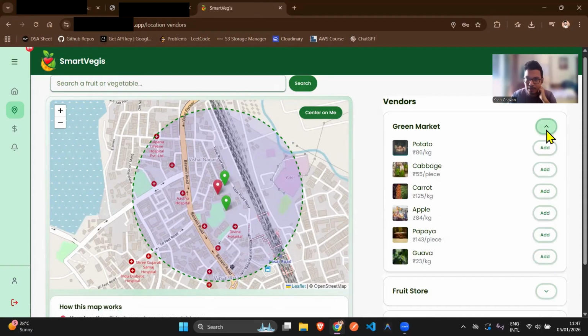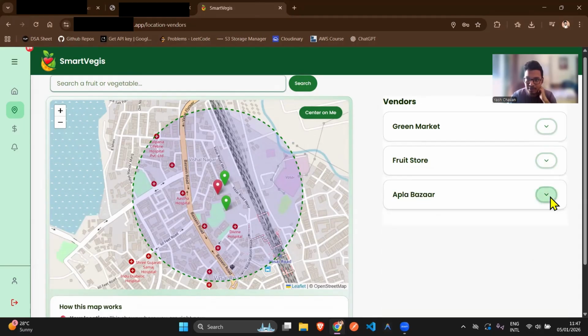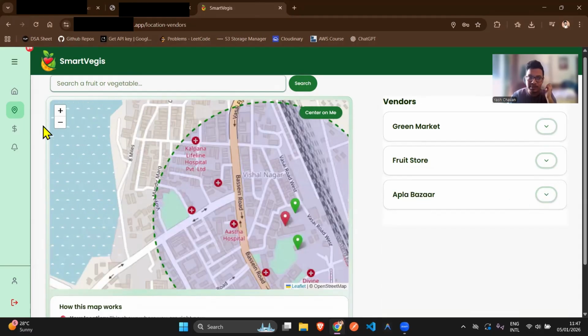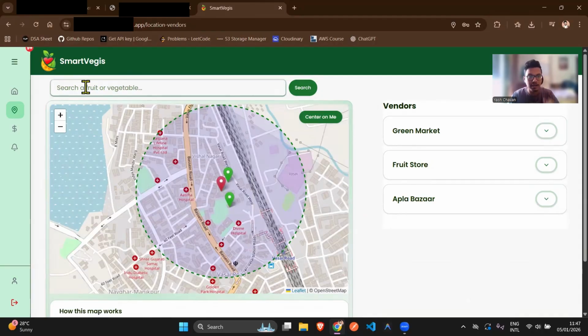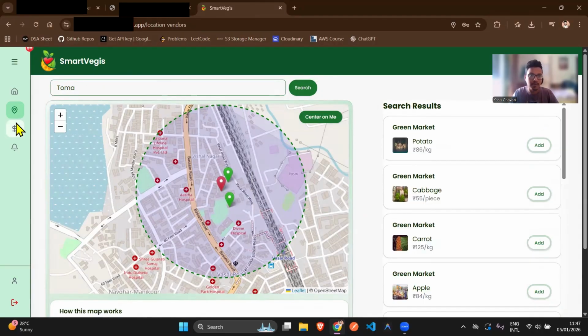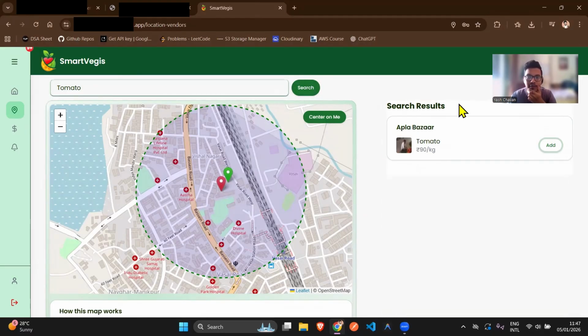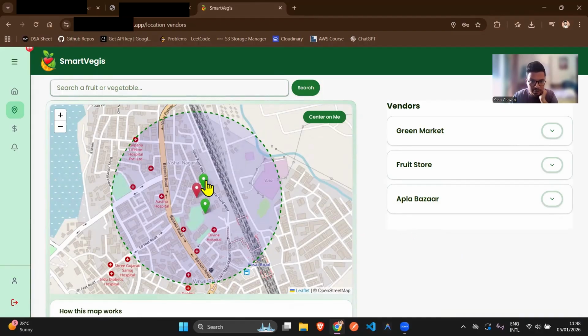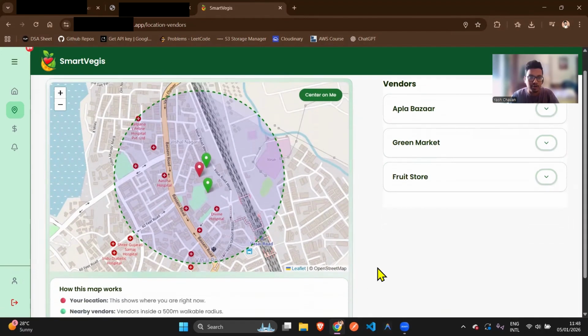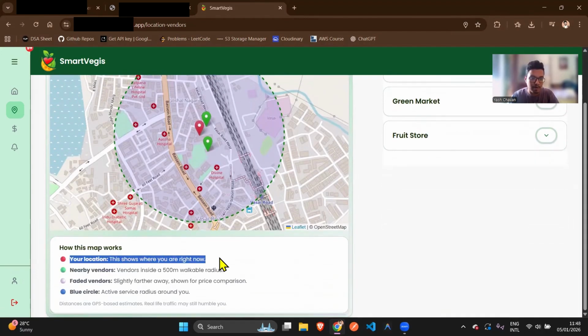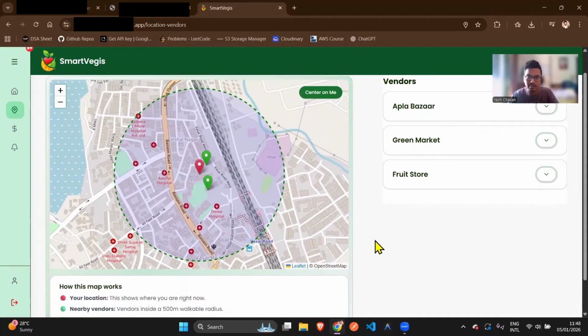Okay. So we have all the products of those vendors listed here. And also, if I want a specific product, let's suppose that I need a tomato. I can simply search here, and if I click on search, then I will see the particular vendor which has this particular product. If I click on the vendor, it will show the products that the vendor has. Okay. So these are the products that the vendor has. And also we can see the details like how the map works. This is quite helpful if you want to find out the details about the map.